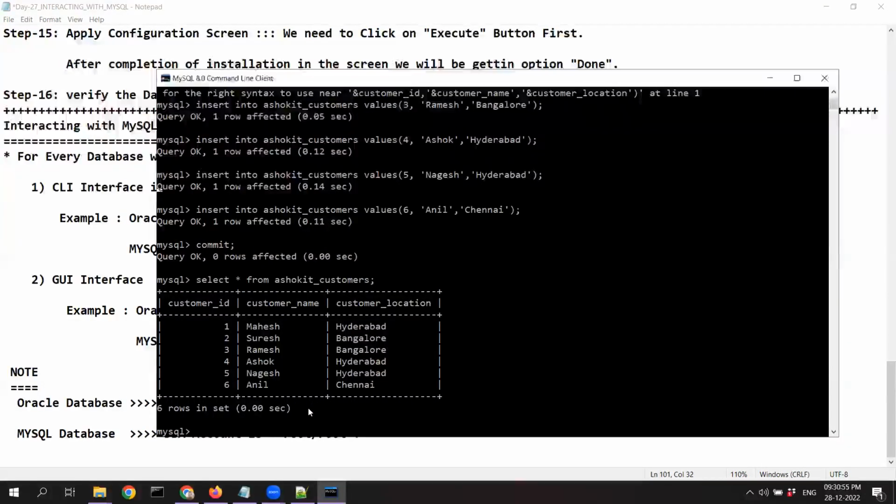So see, sir, are we able to see the data or not, sir? We are able to see the data on this table or not, sir? Come on, guys, everyone. Right? And if I want to perform some update operation, update table name Ashok IT underscore customers.